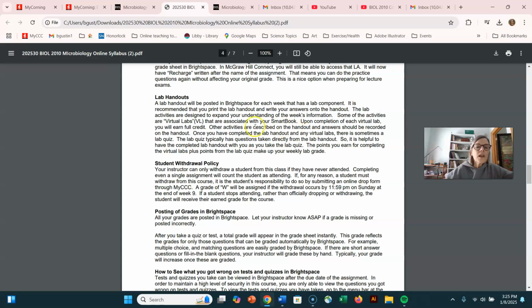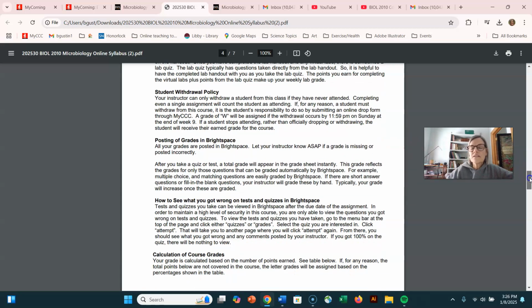So what you're going to do is you'll click on a virtual lab in Brightspace, and that will bring you back to McGraw-Hill Connect, and you'll pick the lab and you'll do it. And by finishing the lab, you will get full credit. And that grade will go into your Brightspace page, your grade sheet.